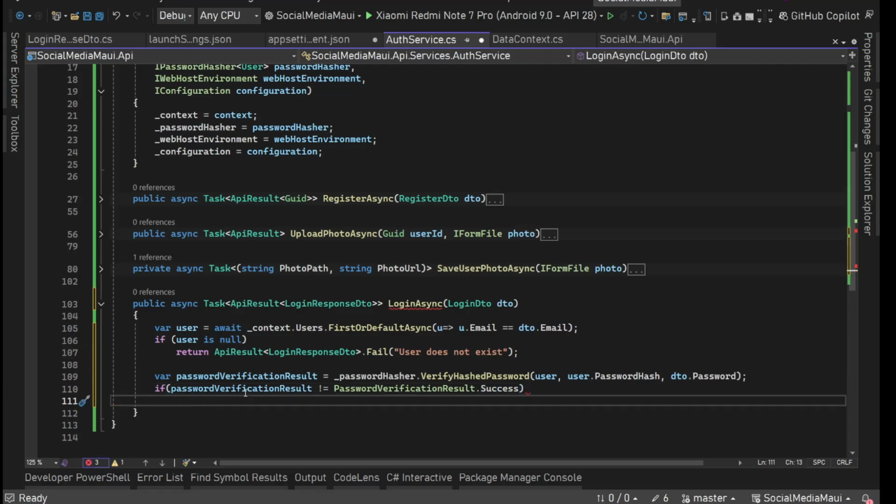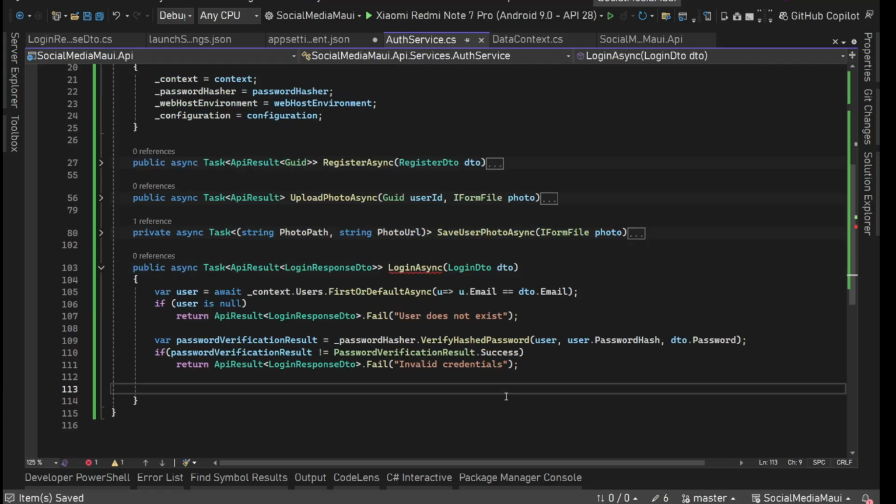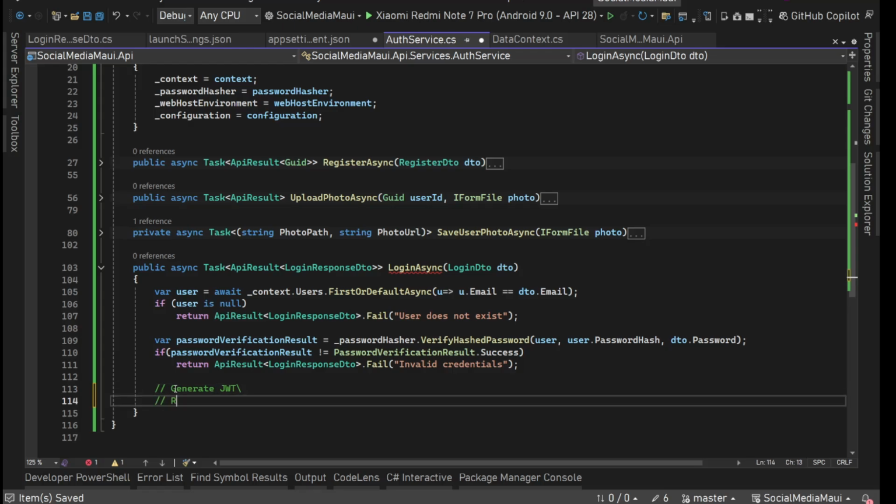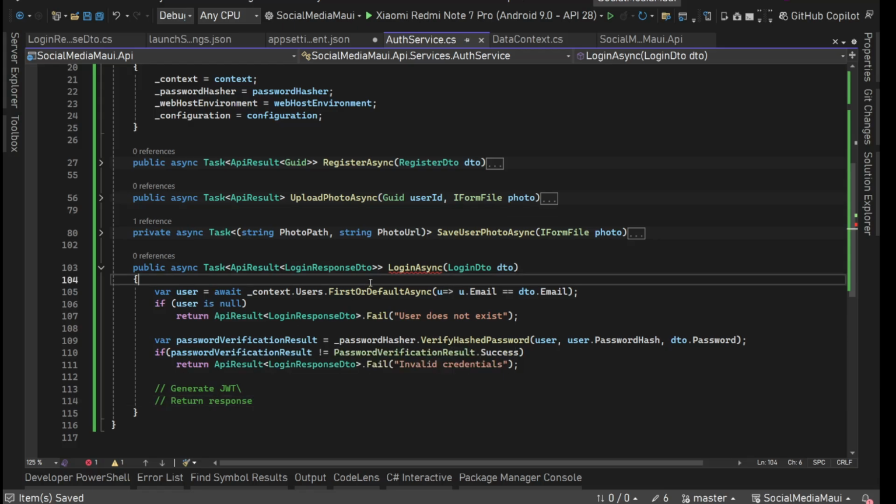We'll simply return from here, saying that an incorrect password was entered. Okay, so let's return invalid credentials. That's all. Now, if we come here after this as well, then the user is there, the password is correct, and now we are good. Now we just need to generate JWT and return the response. That is the only thing which we need to do now, right?